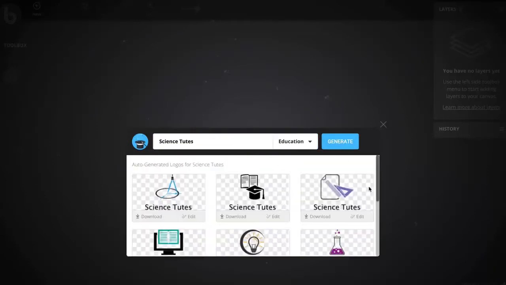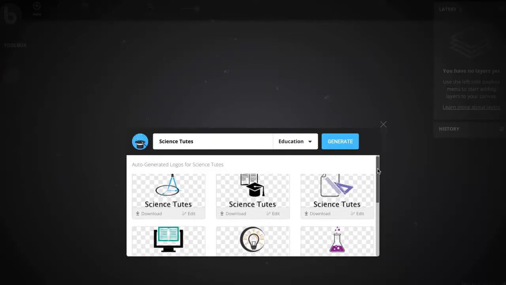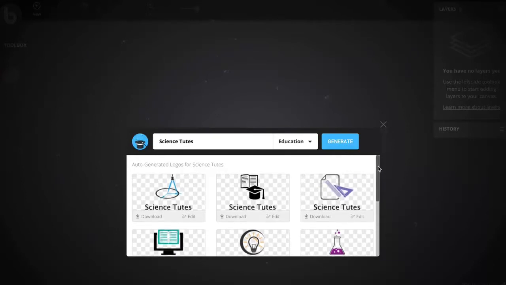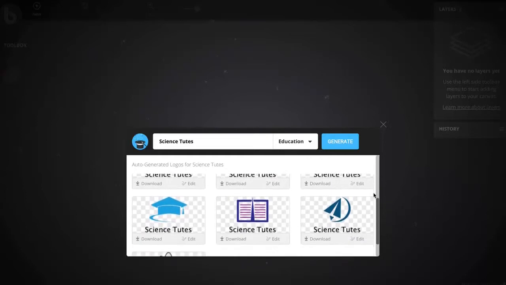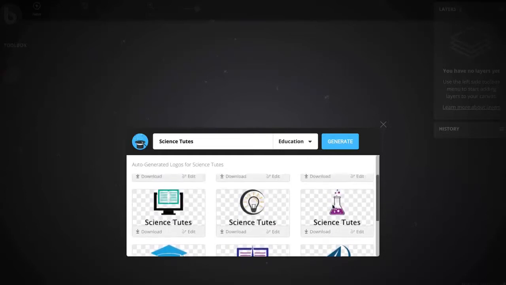All right, so what you can see here is the logos that Brandrr has generated for this specific business title that I've written, Science Toots. As you can see, they're pretty relevant to the topic of our business. I pretty much like this one. This is quite cool with the little bubbles and all that.